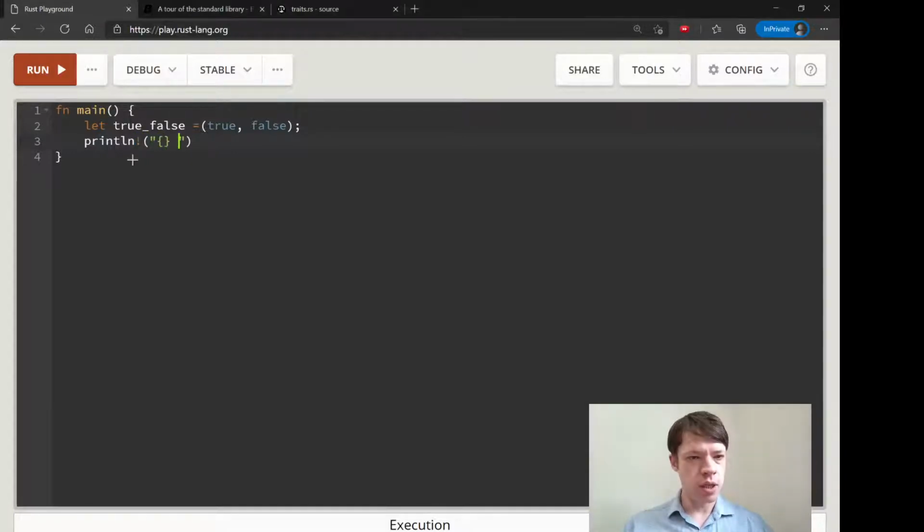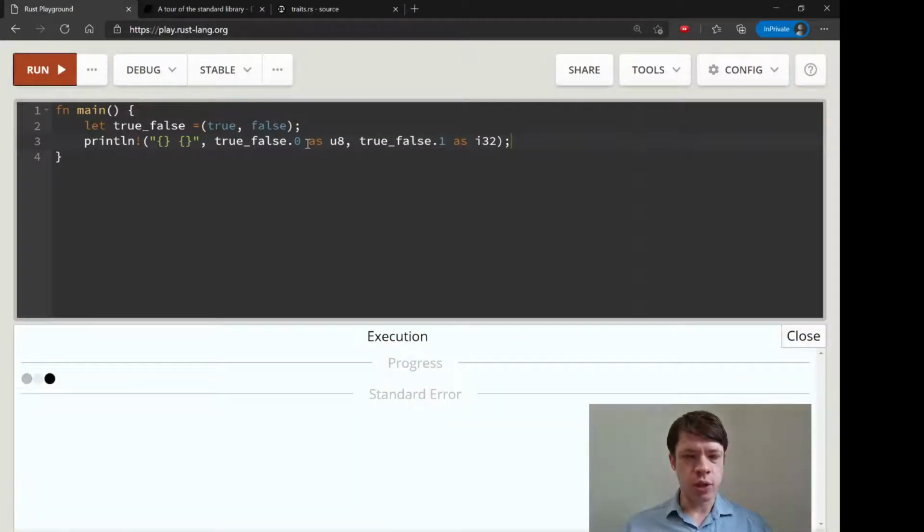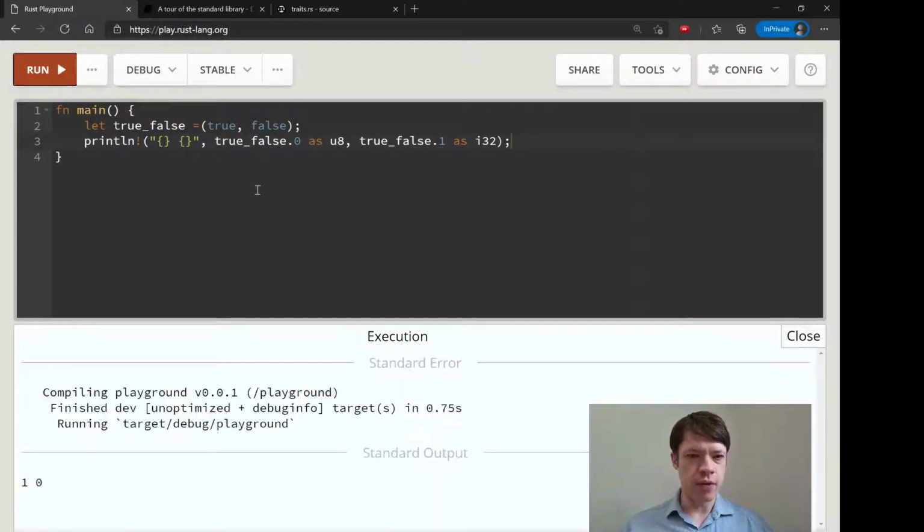So we'll say, there's the first one, there's the second one, whoops, true, false, dot 0, as let's say u8, that's not right, there we go. True, false, dot 1 as let's make this an I32. And so that is totally safe, because all it's going to give is a 1 or a 0, and anybody can do that. So true is 1 and false is 0.